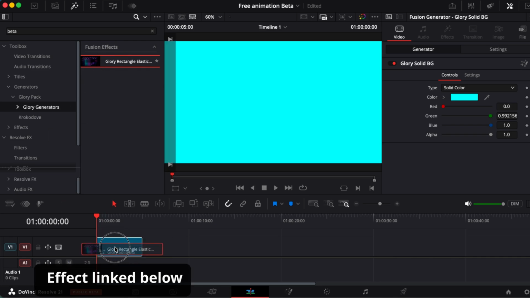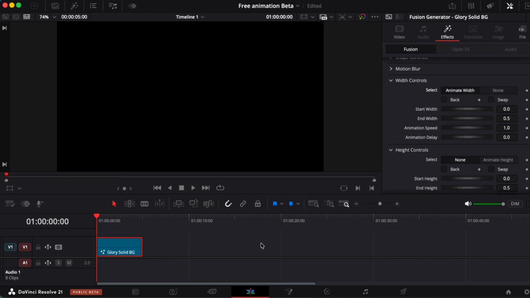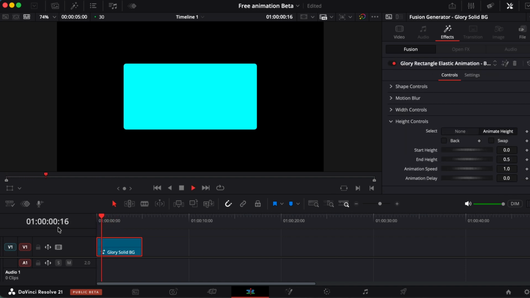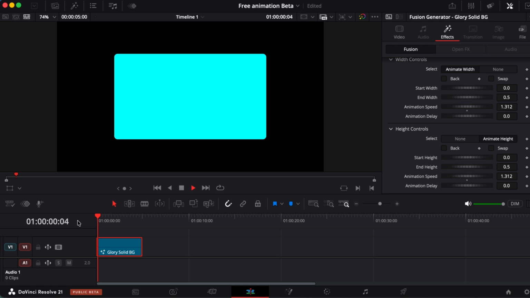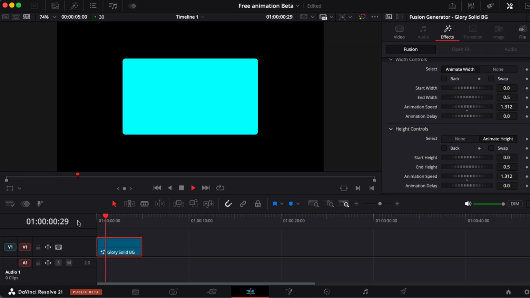Hi guys, I'm working on this effect for the edit page of DaVinci Resolve that you can just drag and drop on your image and it animates the rectangle. You can control whether it animates the width, the height, or both depending on what you want. I want you to try it out and let me know what you think.